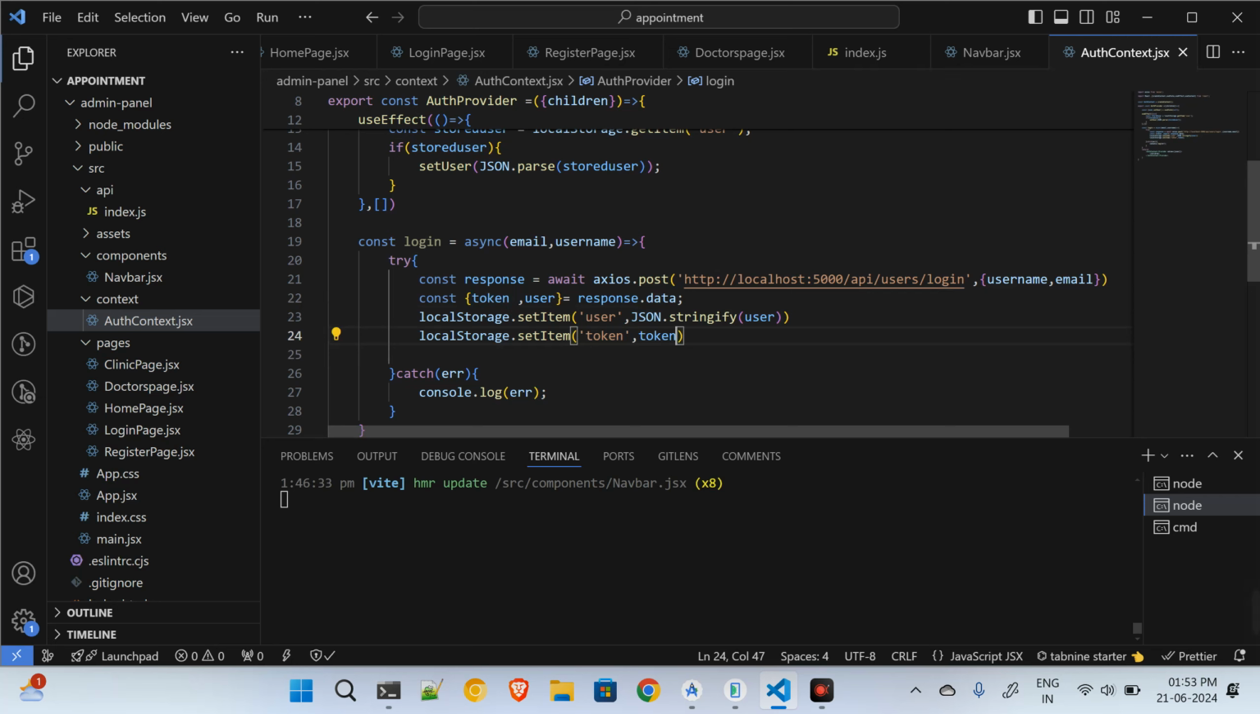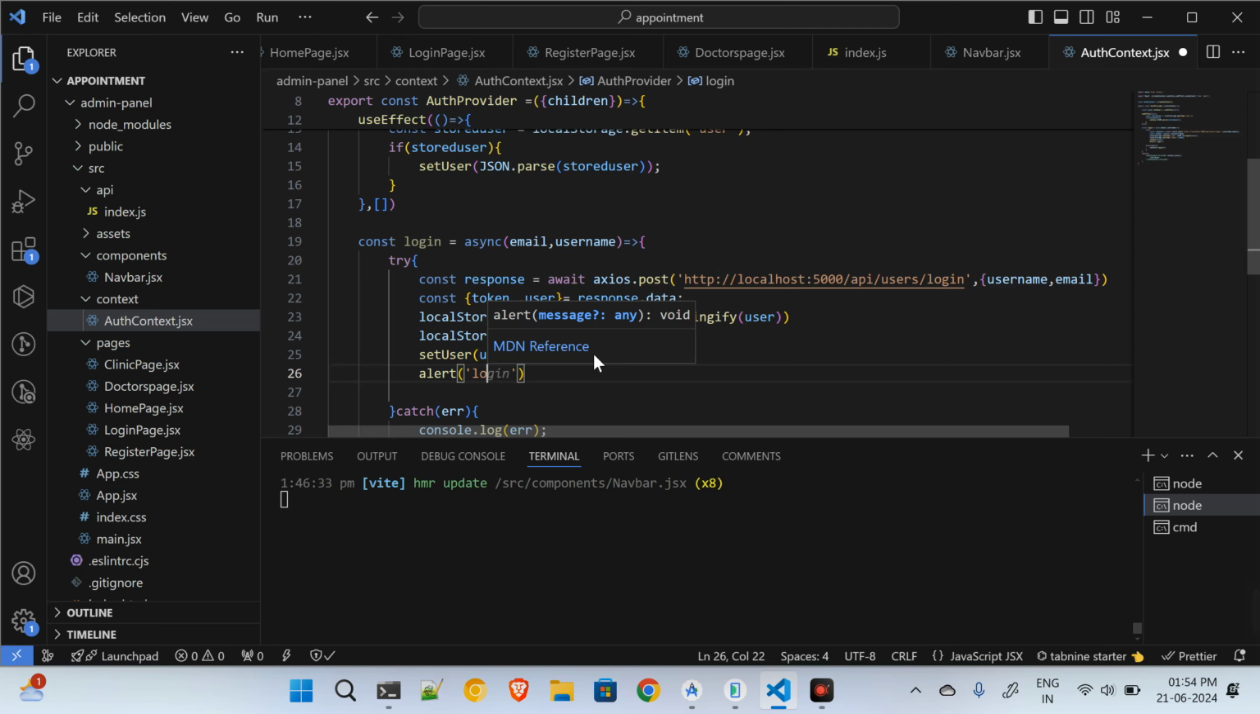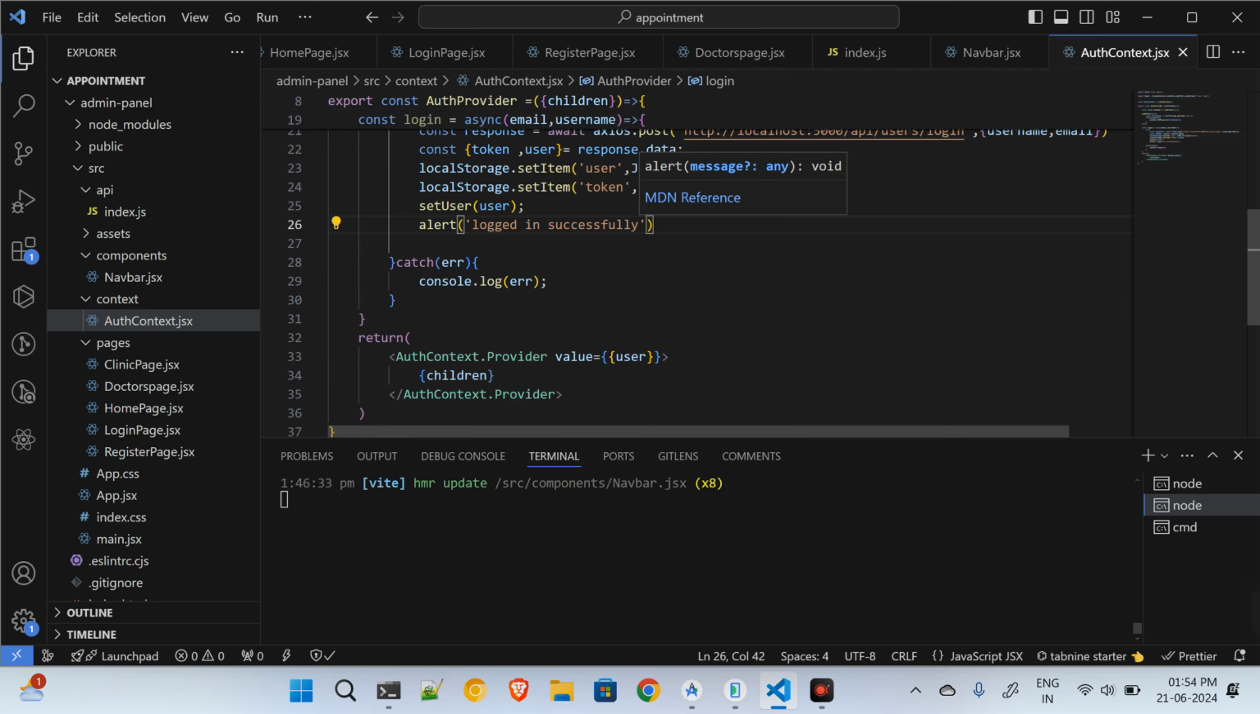We are basically stringifying the data because when it comes to the user, we can store the data in local storage in the form of a string. But when we are getting the user data, it's in the form of an object, and we cannot store the object. So we have to convert that object into a string. So we are using JSON.stringify. And once this has been done, I will say setUser, and I will set whatever is my user, and I will give the alert "logged in successfully". So this is my login function.